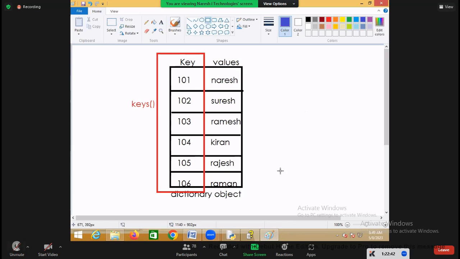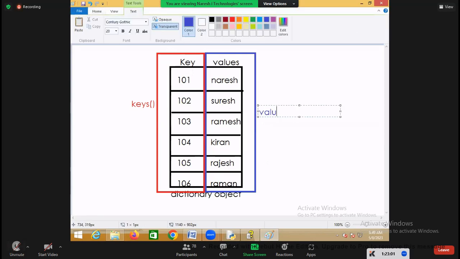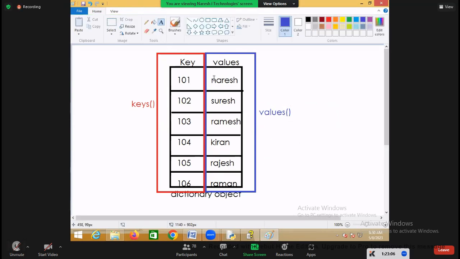Now suppose I want to read the values from the dictionary. Then how can I read the values? I can read the values by using one more view. And what is that view here? Values. So by using this values view object, I can read only values. Here I can read the keys, and here I can read values.